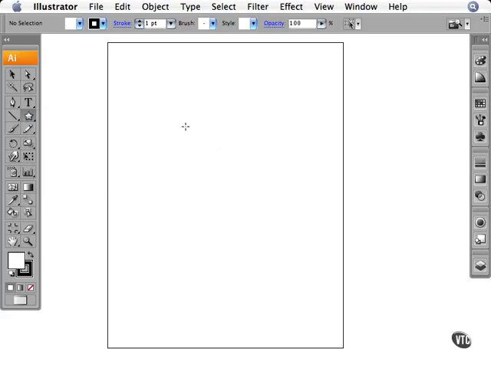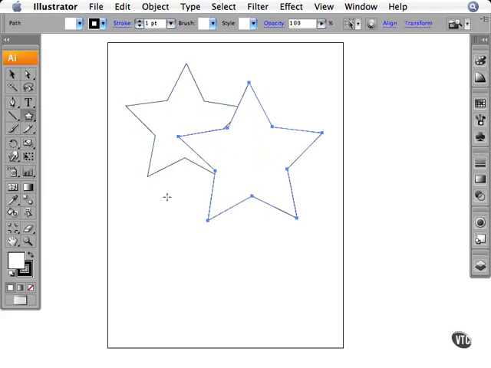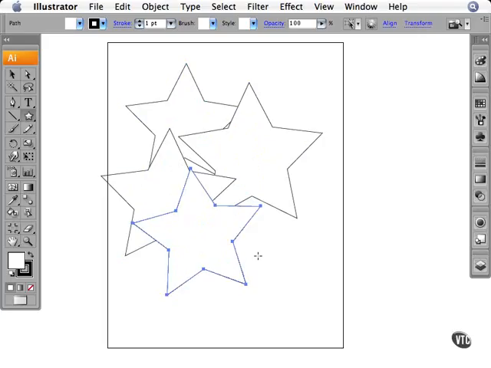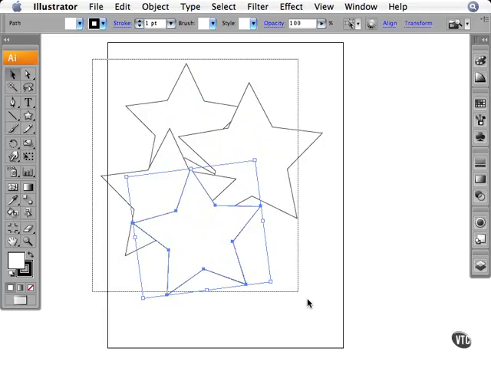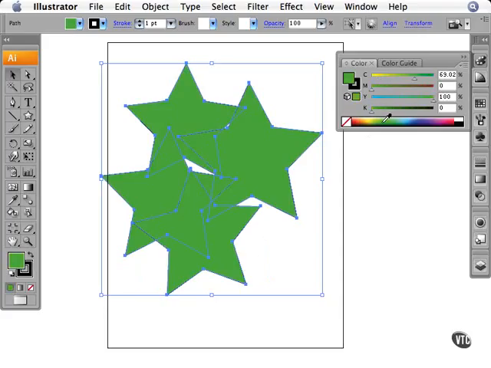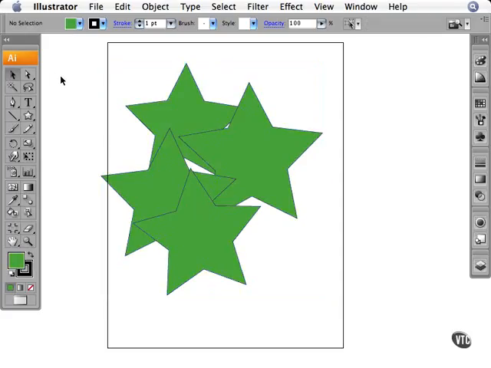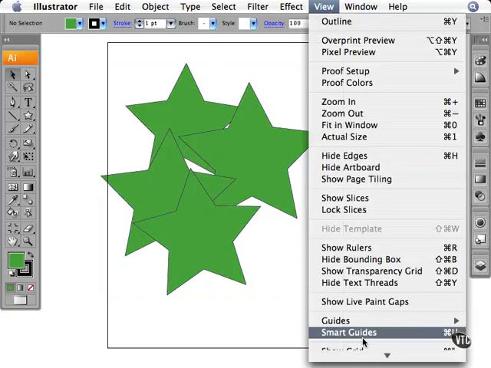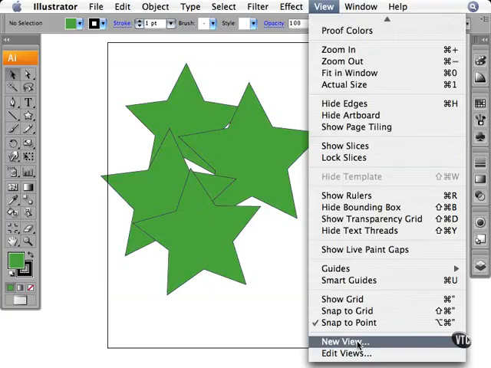I'm going to create a star, and I'll create another one here and one here and one here. And I'm going to also just go ahead and give these guys all the same color. So I'll double click on my swatches here and give it a green fill. Now, the first thing I want to show you is how you can use this part of the menu all the way in the bottom called New Views.